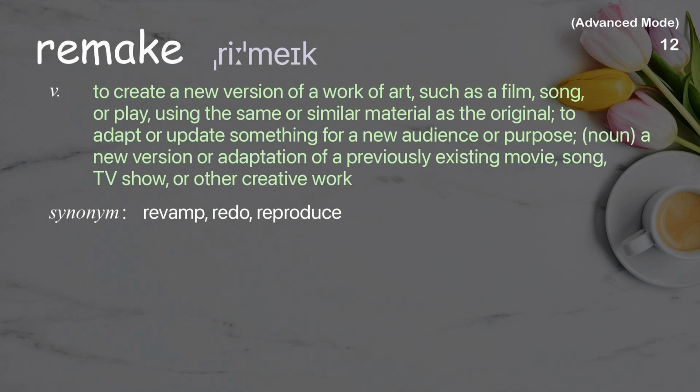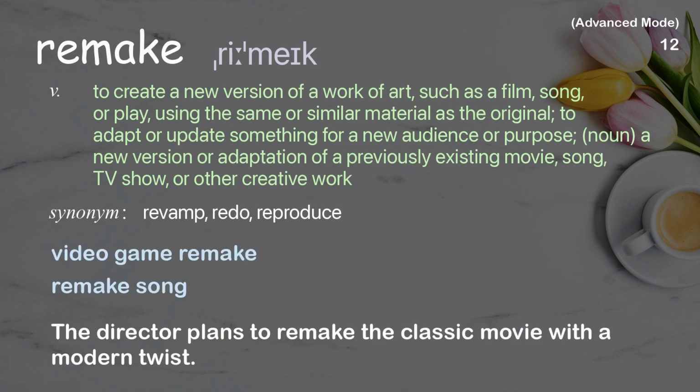Remake. To create a new version of a work of art, such as a film, song, or play, using the same or similar material as the original. To adapt or update something for a new audience or purpose. Noun, a new version or adaptation of a previously existing movie, song, TV show, or other creative work. Examples: Video game remake. Remake song. The director plans to remake the classic movie with a modern twist.